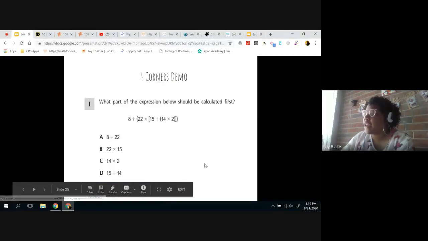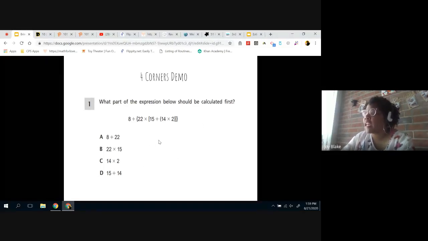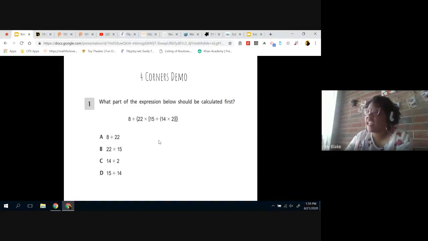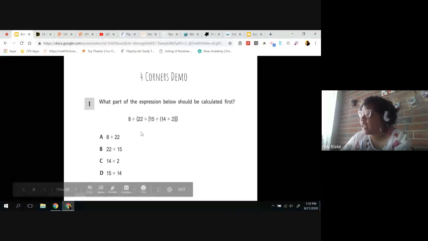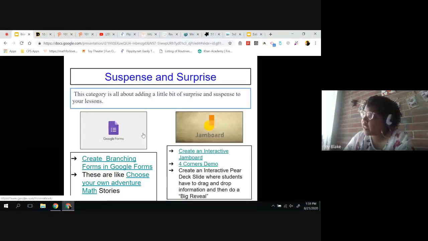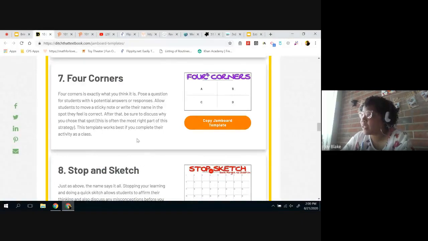When I do this, I'll show the students a problem like this and give them one to two minutes to answer it. In the regular classroom, each corner represents a letter from the multiple choice question. They would move to that letter and debate amongst each other which one is the right one. Virtually, it's pretty much impossible to do this, so that's why I choose to use the Four Corners example on this website.